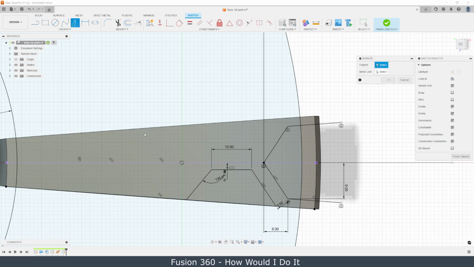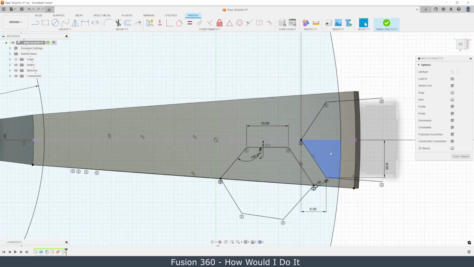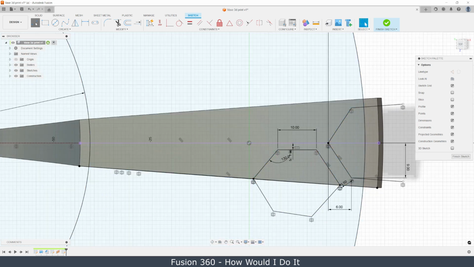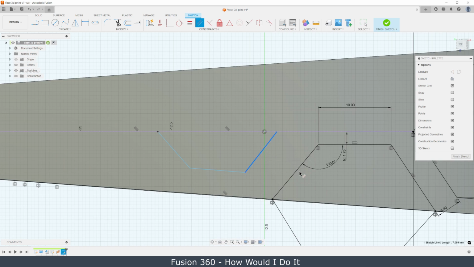And now mirror this. These three lines, select. Now select the mirror plane. And okay. Let's go again. Create something like this. Go to parallel constraint. Make these two lines parallel. Make this dimension the same as this.